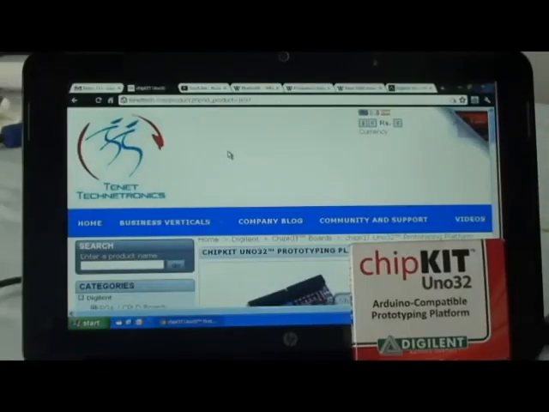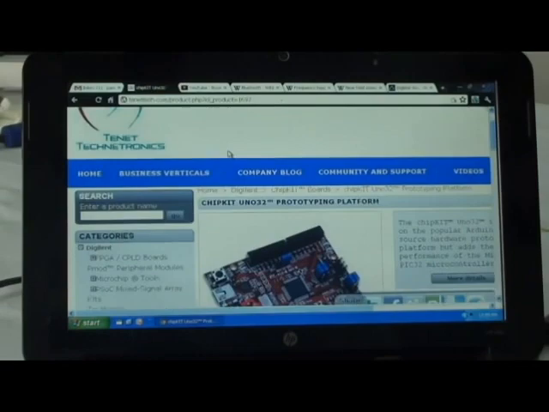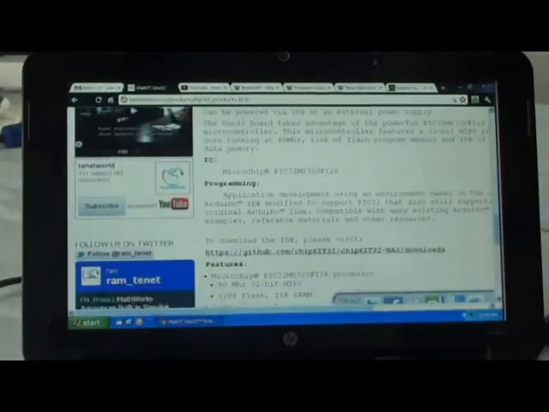To work on this ChipKIT platform, we need to use MPLAB IDE. To download this software, just visit our website and search for ChipKIT. If you scroll down, you can find the link.